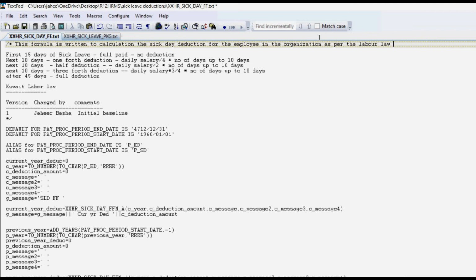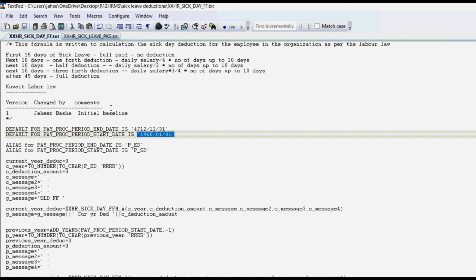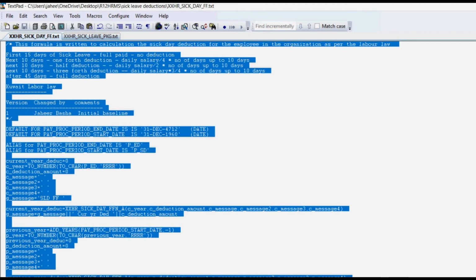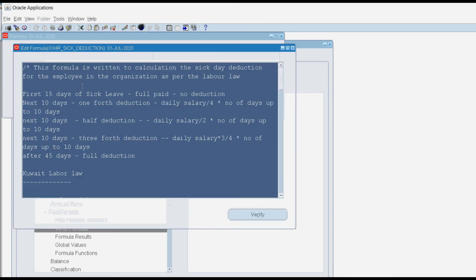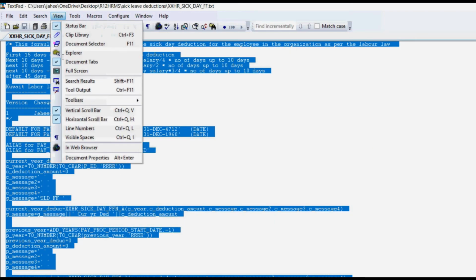Yeah, see, for the pay proc period end date and start date, I just put them within single quotes. I need to declare that it's a date type. So let me declare it as a date. So let me now copy paste the full code and let's compile to see whether this error is gone. Still line number 17 errors there.